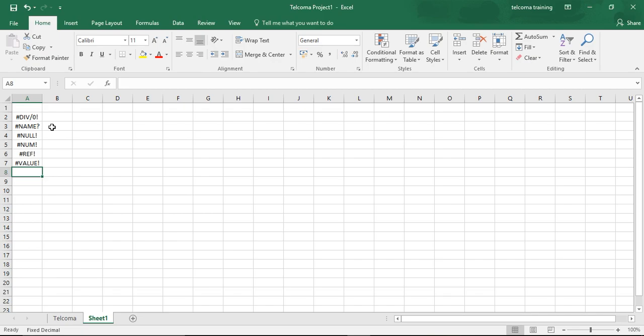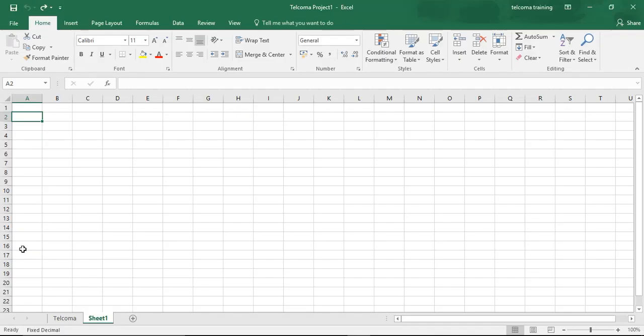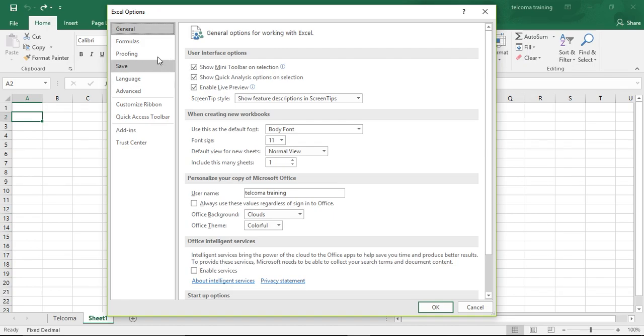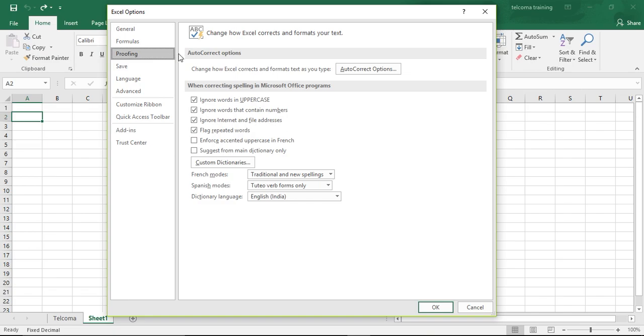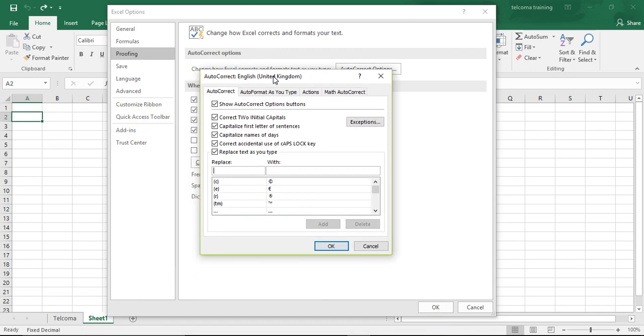To add some of the errors in autocorrect, you can go to File, Options. There is an option Proofing. There are autocorrect options there: change how Excel corrects and formats text as you type. You click on autocorrect options. Now you get this.